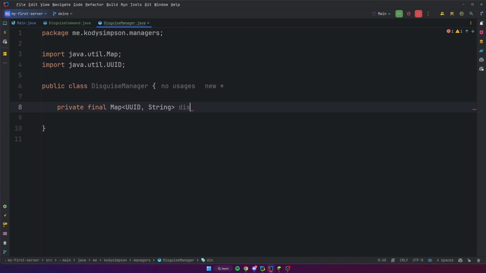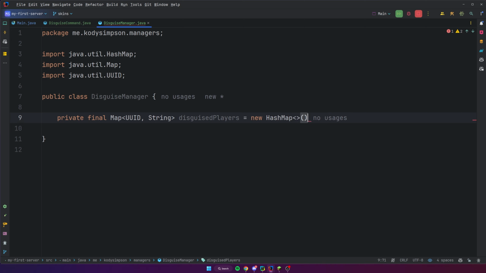So we're going to call this map the disguise players. I guess just disguise players, that probably works. And we're going to say is equal to new HashMap. A HashMap is just an implementation of Map that does hashing. Okay, so all of our disguised players will be inside of there. So if a player is disguised, they're going to have an entry inside of this map with their UUID and also the player that they're disguised as. If they undisguise themselves, it will be removed from this map.